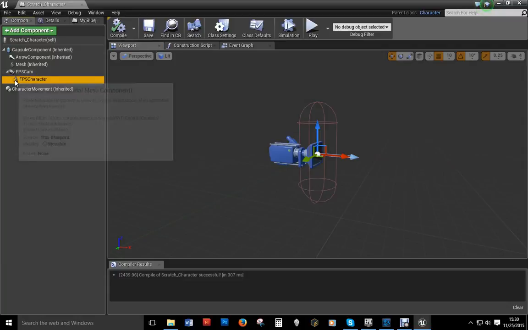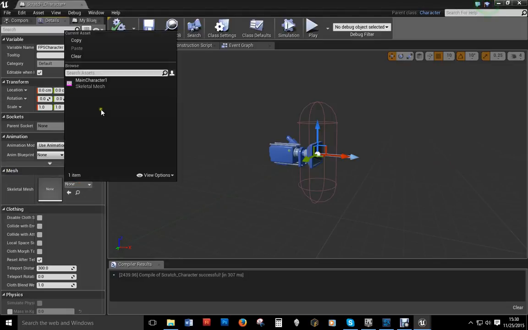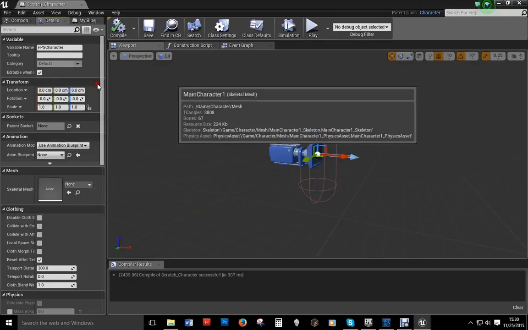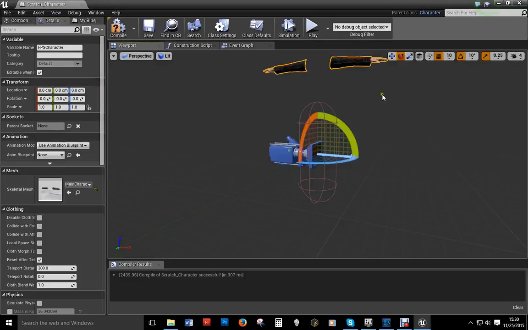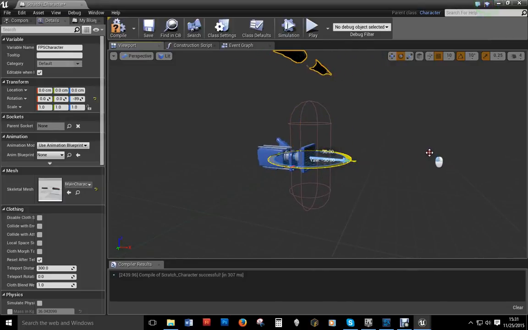So we're going to reselect FPS character, go back to our details window. Down here under mesh, we're going to click on that, and right now we only have one skeleton, so we're just going to go ahead and select that. Then we're going to get this in the position we want it in. I'm going to switch it 90 degrees, and then I want to bring it down. Yeah, there we go. Now you'll notice that it's well above the camera. Okay, we're facing the proper direction. That's what this little blue arrow is.